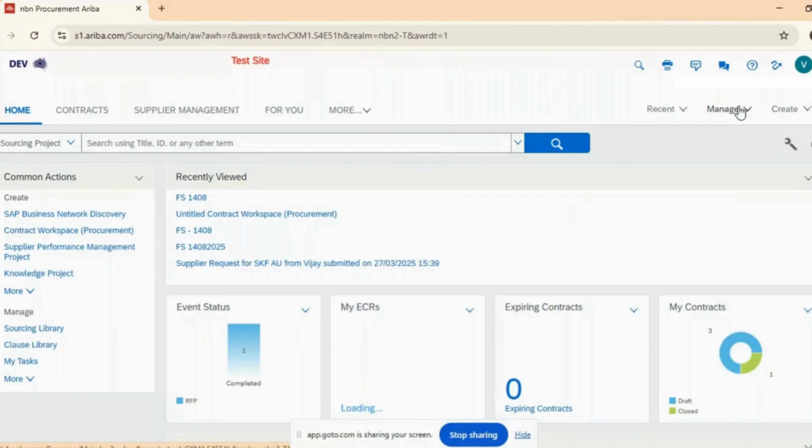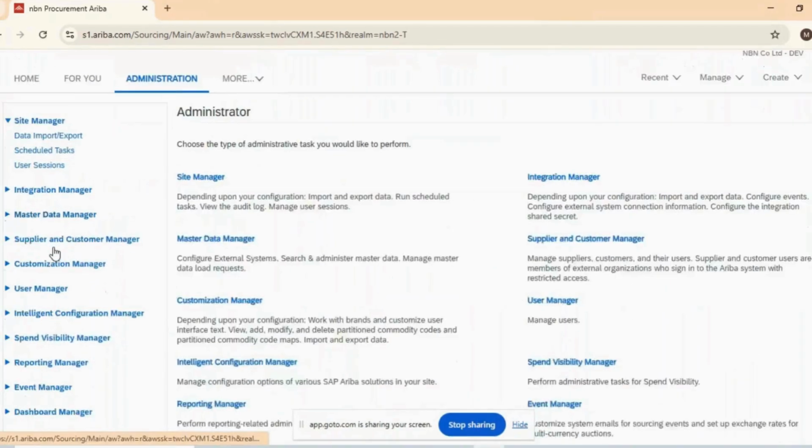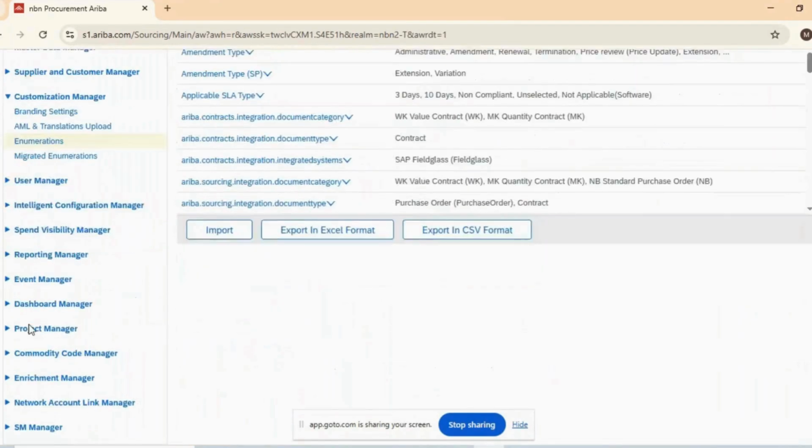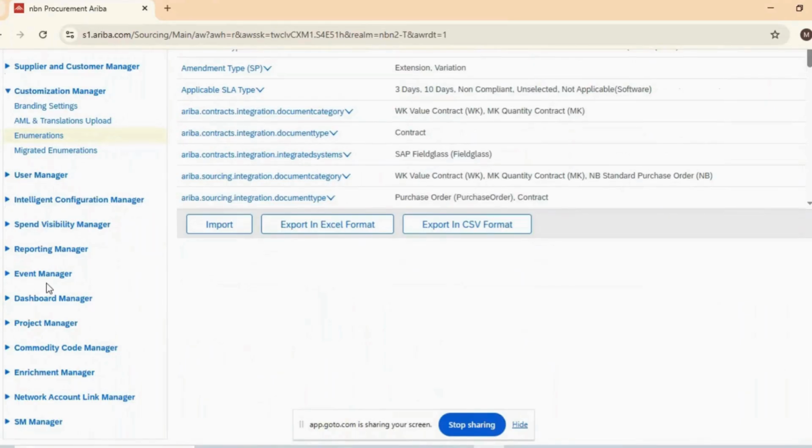For that, we don't have control to customize the entire site. Some activities we can control. Let me show you in admin. We can do some customizations, only some enumerations. Even flex data they have removed. Earlier we had flex data control, but now we don't have. So only enumerations and all the field customizations will be done by SAP itself. Partners are not allowed to make more customization in the site.